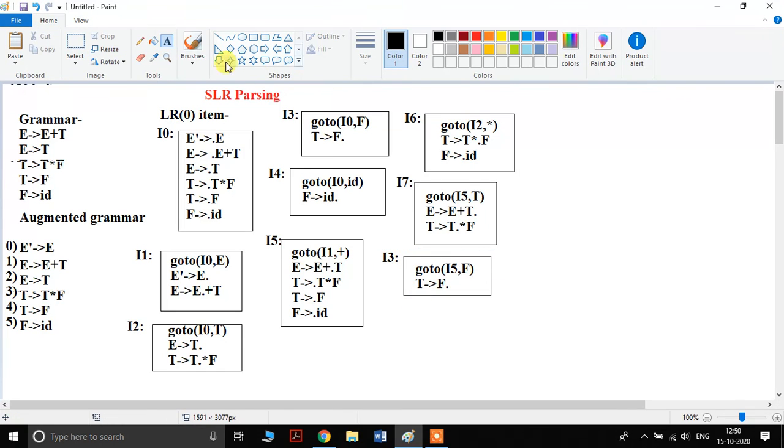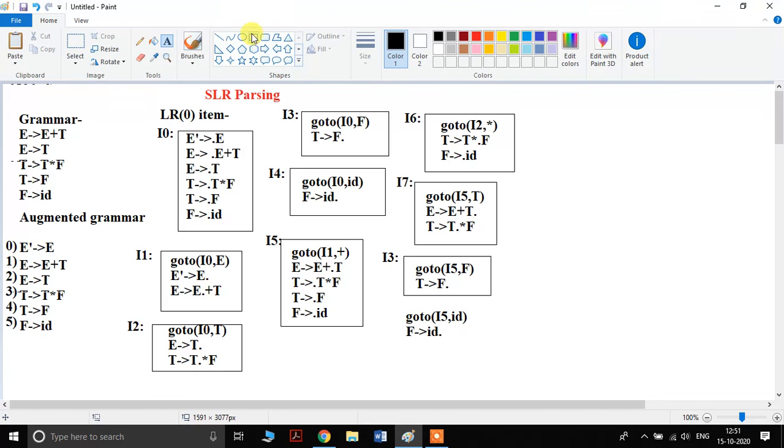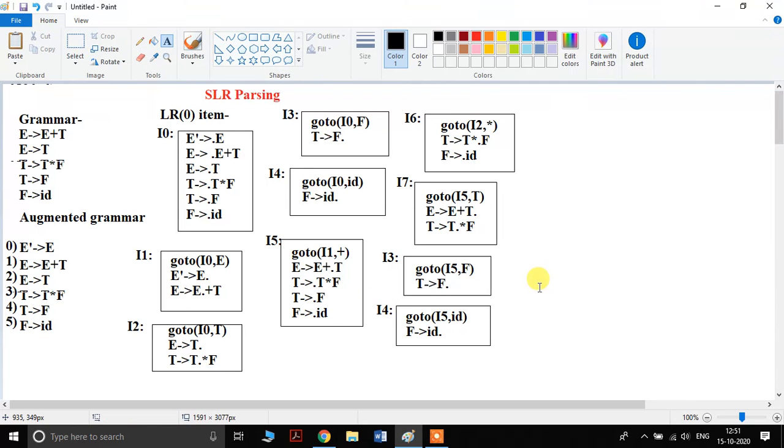Now we have to perform goto on I5 and ID. What will happen? Just move the dot to the right hand side. Is it matching with any state? Just check it. It is matching with I4. That's why I have to give it I4. If it does not match, then we have to give it a separate name, meaning I8 or I9.